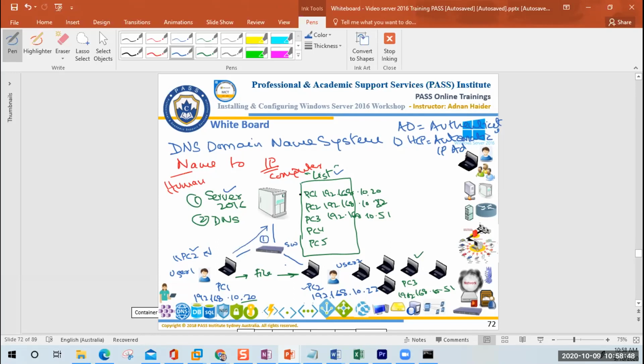So it goes to the list. No, this is not the one. Okay, this is the one. And it takes this IP address and provides it back to the client saying that PC2's IP address is 192.168.10.22. And from here, the client knows the IP address and the client will connect to the PC. So this is step number 3. Step number 2 was that DNS replies back, and step number 3, the client connects with the IP address. So that is what DNS is.